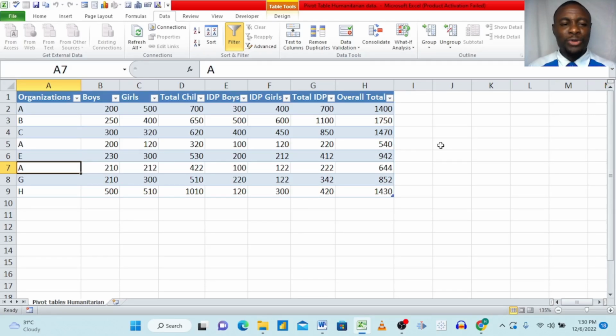Today I want to teach you how to use pivot tables. This is for beginners and advanced. I want to teach you how to use pivot tables to analyze data.